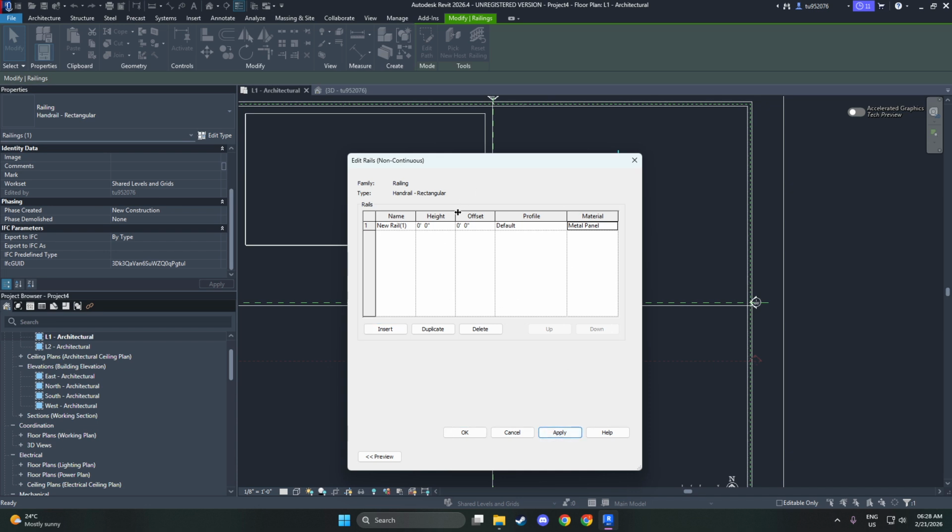While you're here, you can also adjust the profile to control the rail's shape and fine-tune the height or offset to position it correctly relative to the host. Small adjustments can make a big difference to alignment and clearances, so it's worth reviewing your preview and any relevant dimensions in your view after you make changes. When you're satisfied, click OK to exit the Edit Rails dialog. Your selections are now stored with the railing type.